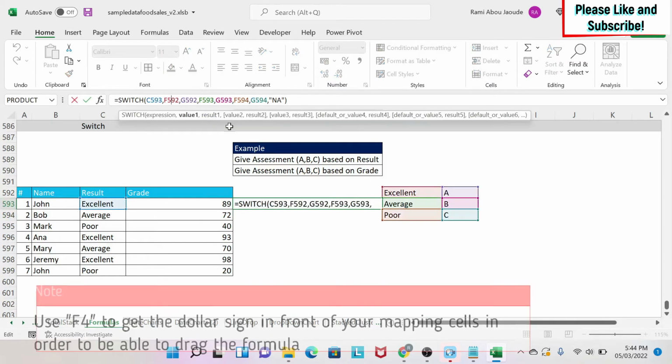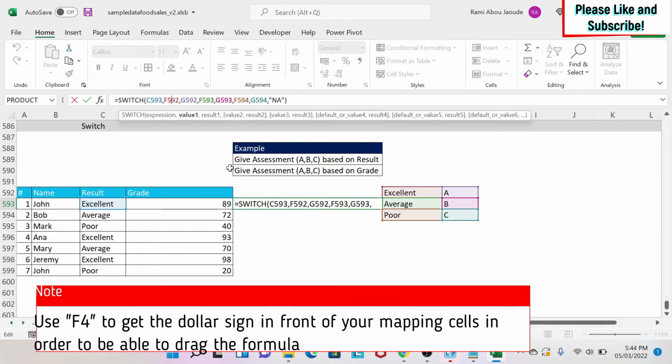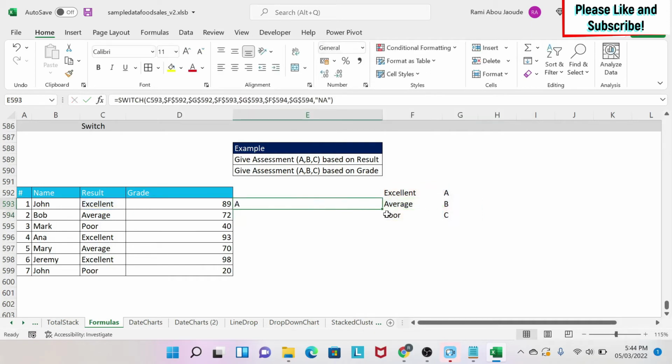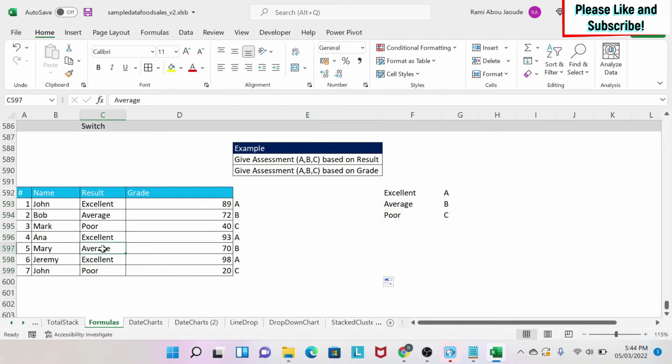Now I'm going to fix with F4 some of the formula parameters. So then we can drag it down and you can see the result. So I'm fixing all those except the cell we are comparing to. So you get A. Now let's drag it down. As you can see, poor will give me C, B will be for average, and so on.